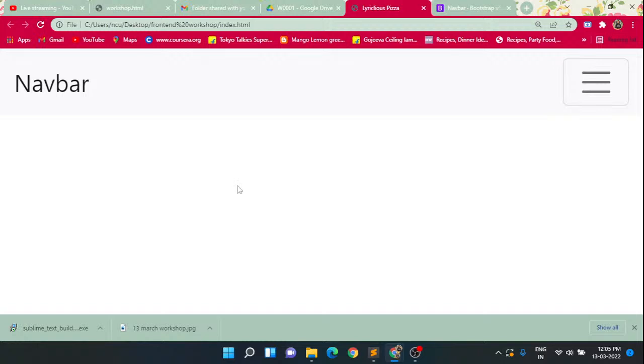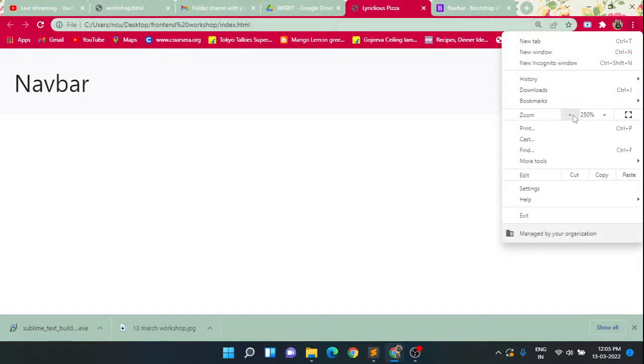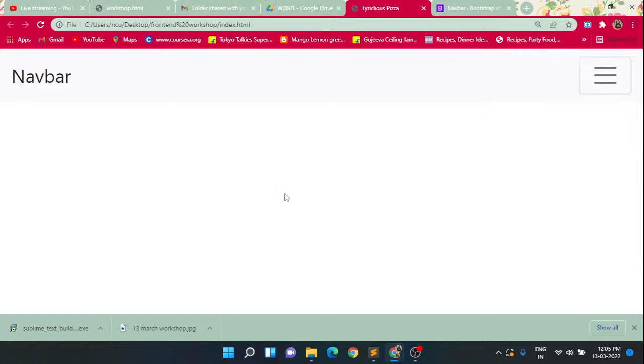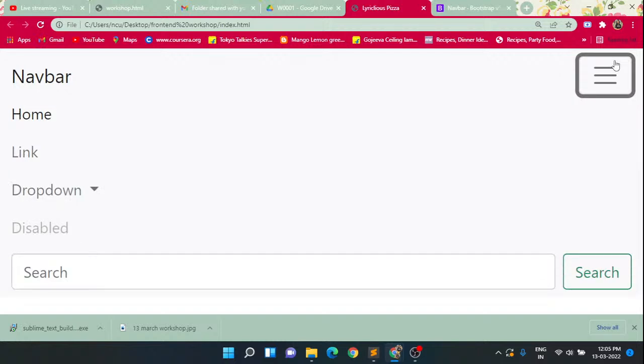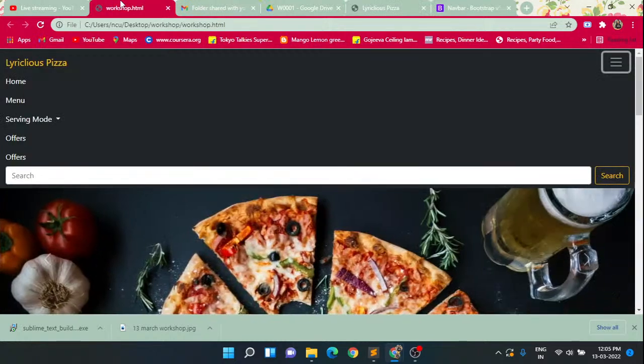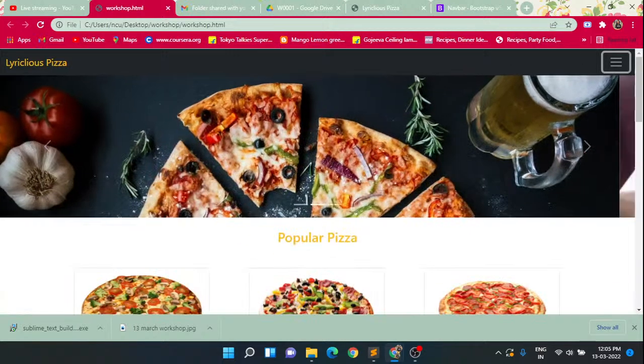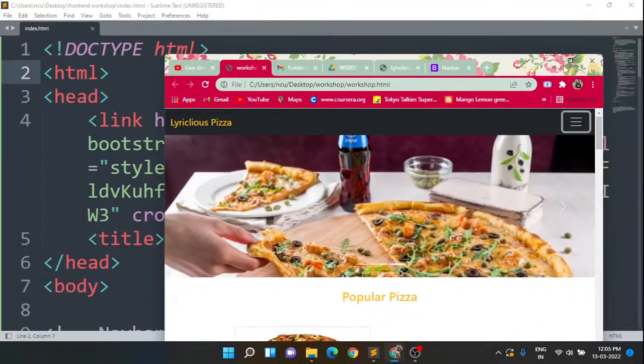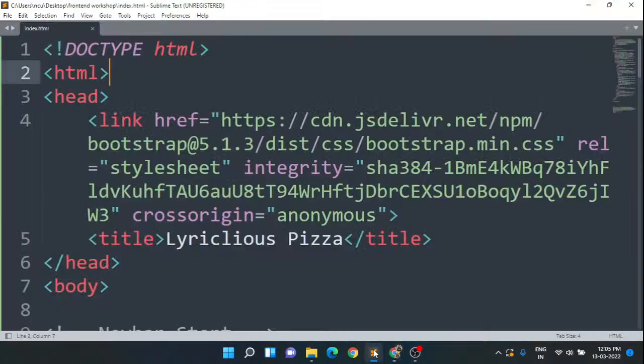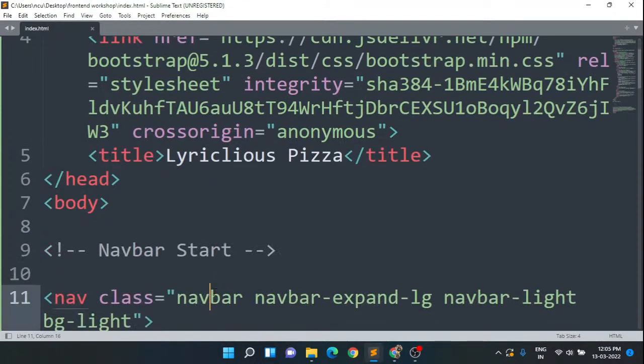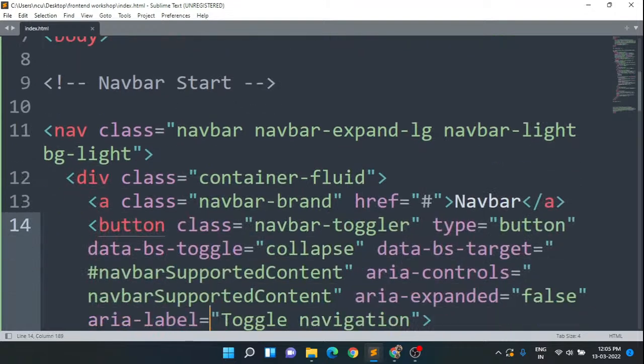Okay, so you are having this kind of navbar. Now if we see our same sample one, it is having a dark background and white color text. So we need to change this. How are we going to change this? In the navbar, the very first tag is the nav tag.